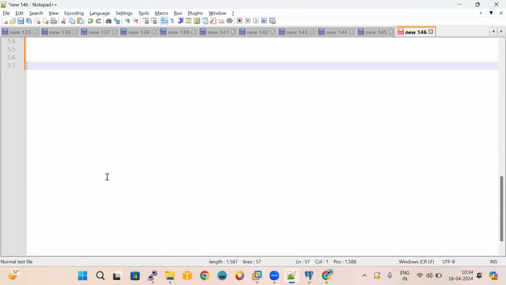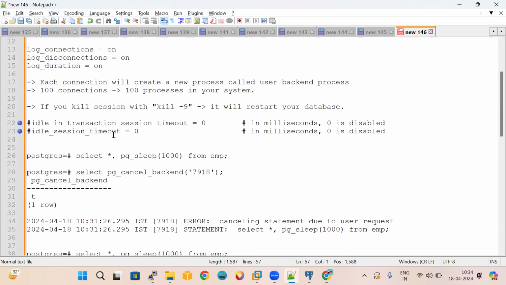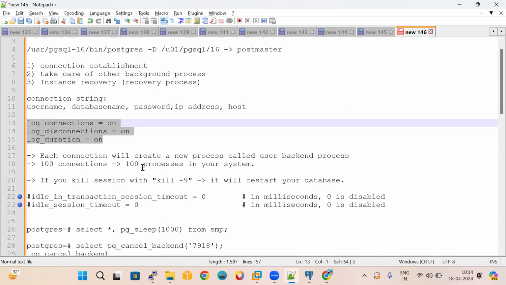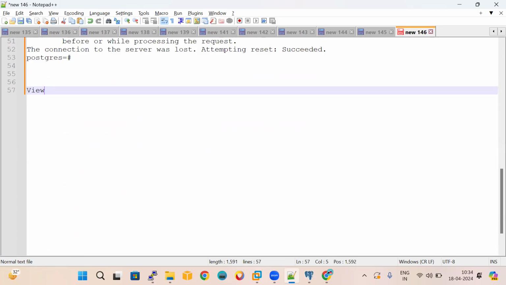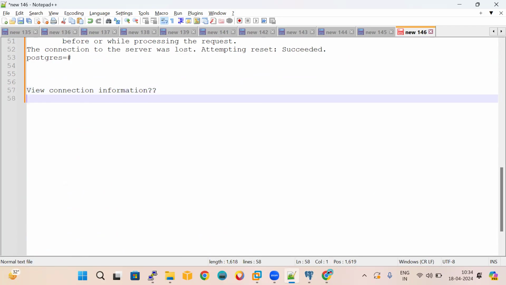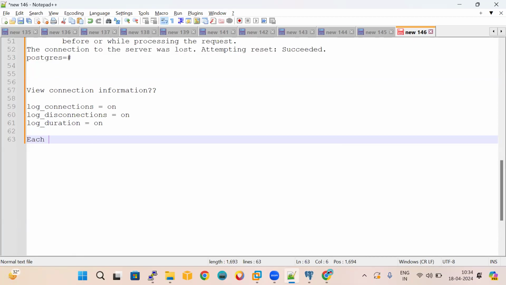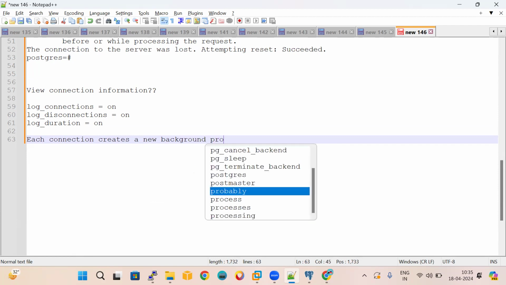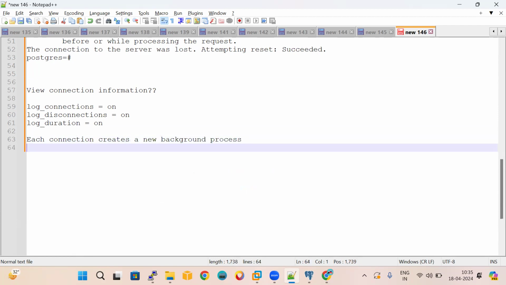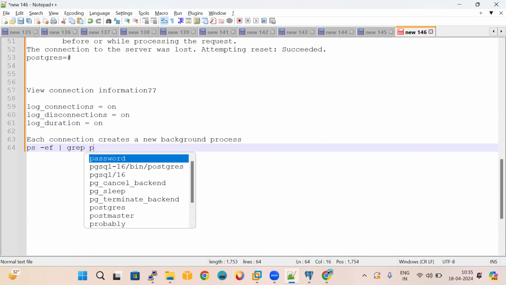Just to recap, I'll write it again. I want to view connection information. These are the three things you need to do. Each connection creates a new background process. You can get that information with the operating system command ps -ef | grep postgres.